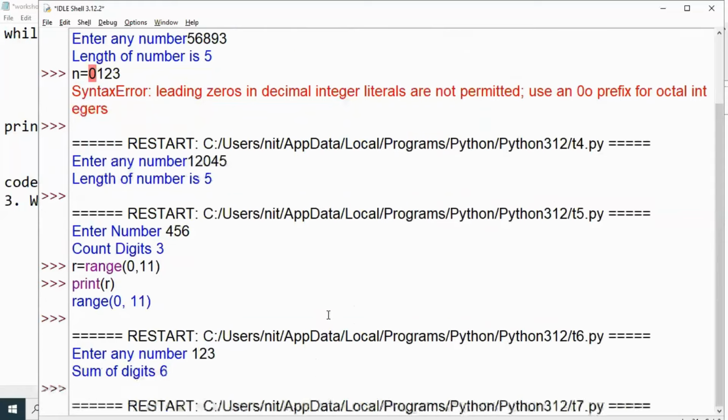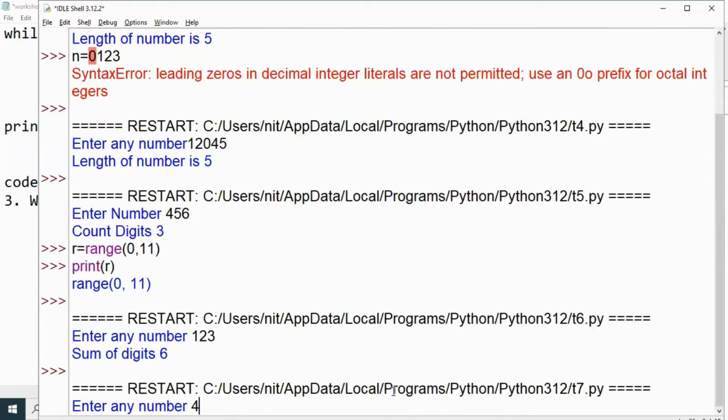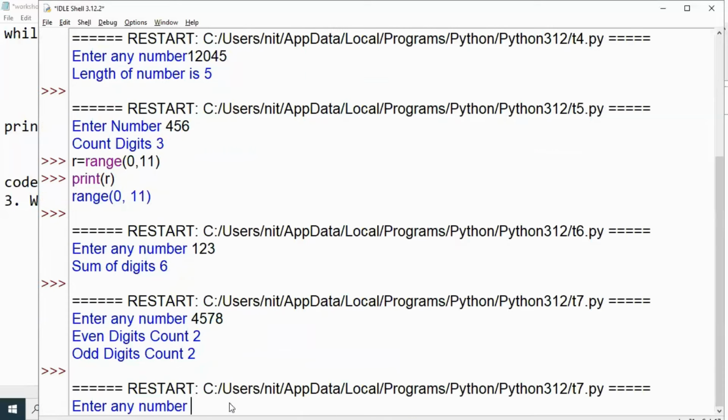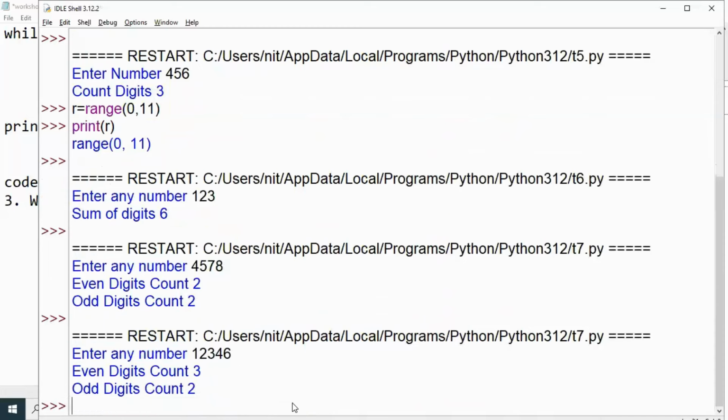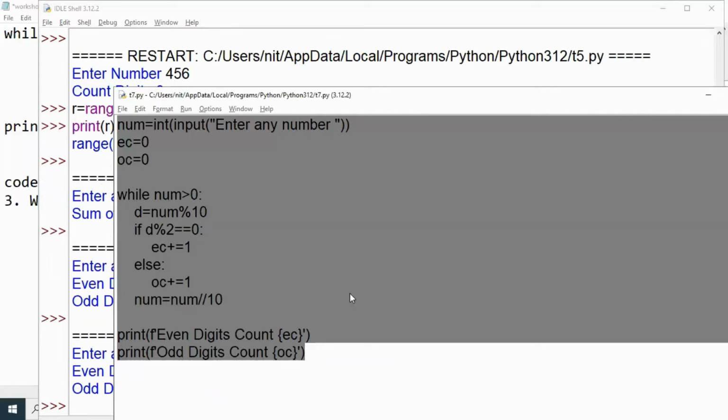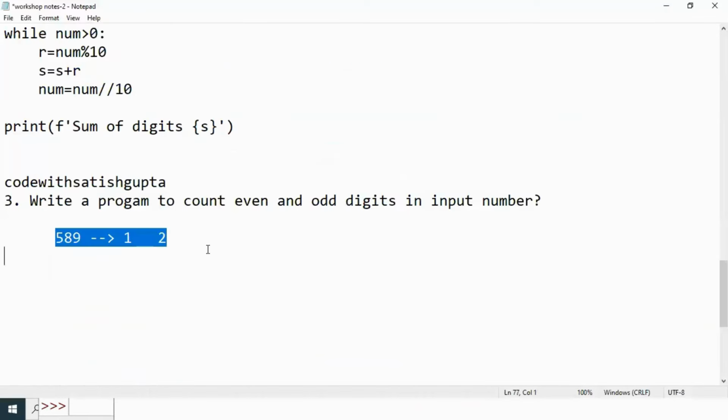Then I run this code. Enter any number: 4578. How many even digits are there? 2. And odd digits? 2. Even digits are 2 and odd digits are 2. Next: 123456. How many even digits are there? 2, 4, 6, so 3. And how many odd digits are there? 1, 3, 5, so 3. So that is how you write the even digit count and odd digit count.